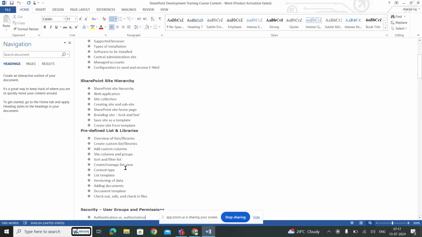And the third module, SharePoint site hierarchy. The site hierarchy for SharePoint Server is: farm, server, web application, site collection, subsite, list, library. This is the SharePoint site hierarchy for on-premises.